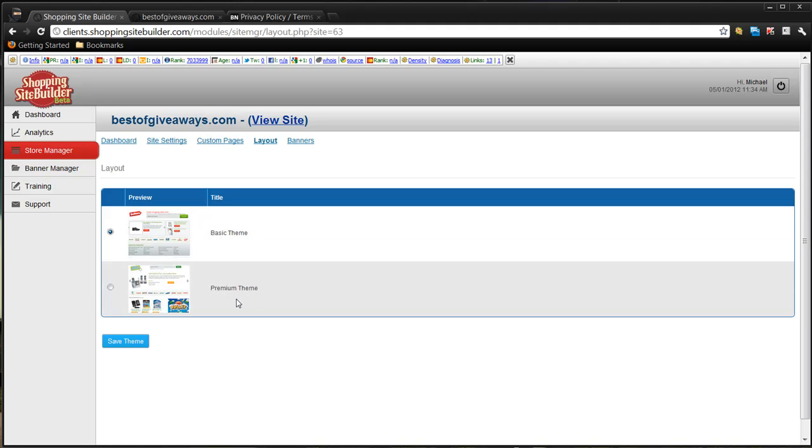There's the basic theme and the premium theme. So to demonstrate this, I'm just going to go ahead and change this over to the premium theme. Now there is one nuance to this. If I change the theme, I actually have to go back to the site settings and re-upload the logo. The logo for this theme does not cross over to this theme. If you'll notice, even here on the screenshots, they have different logos.